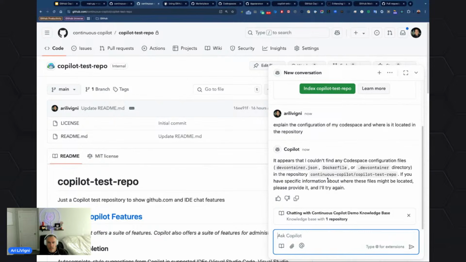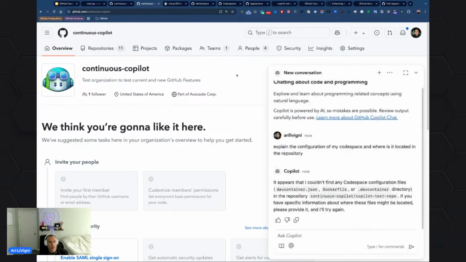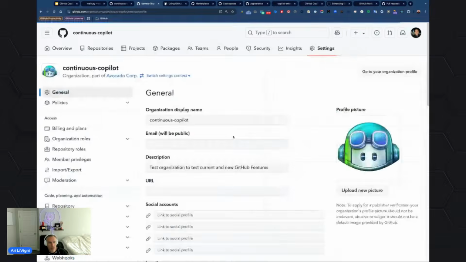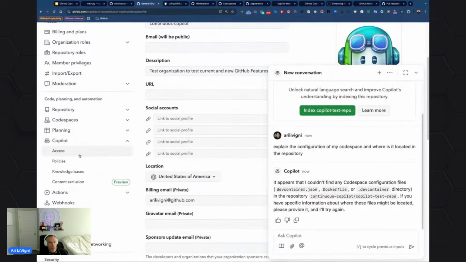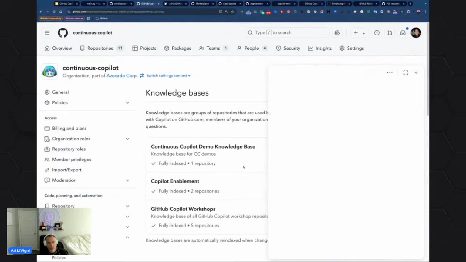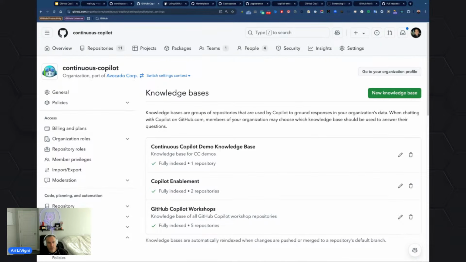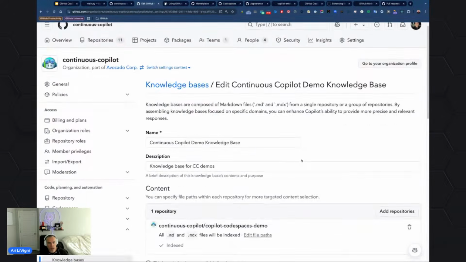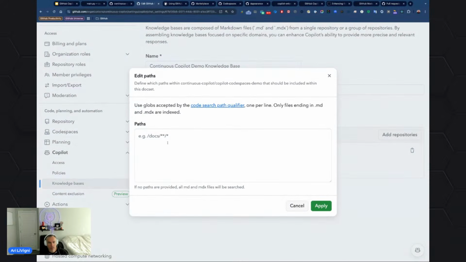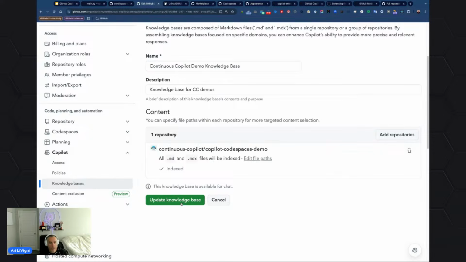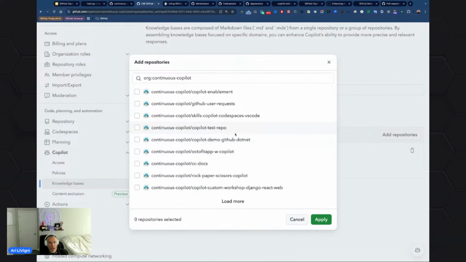It says it couldn't find it, but it's telling me, because we're in this test repo here, let's see if we go to Copilot. Knowledge bases are set up here in the organization, and you can set up, obviously, multiple of them. I'm going to decrease this, but this is a knowledge base that I was trying to look through. And let's say I wanted to add maybe the test repo to that. You can also edit paths in here. Maybe your docs are in a certain directory structure and you don't want it to look at all your MD and MDX files. You can do that here. And then I can add another repository. So I'm going to add that test repo.